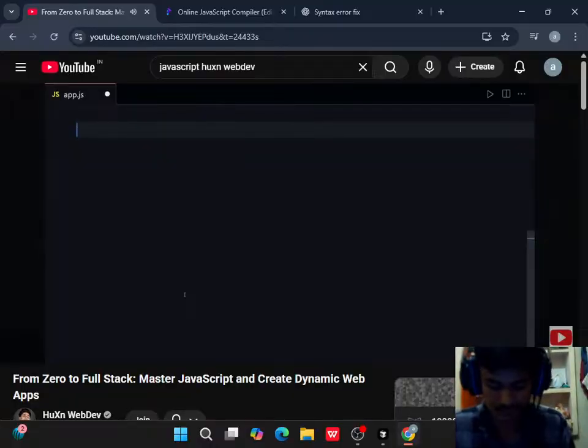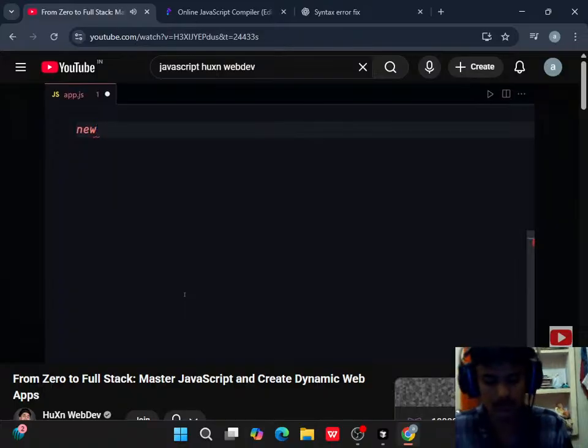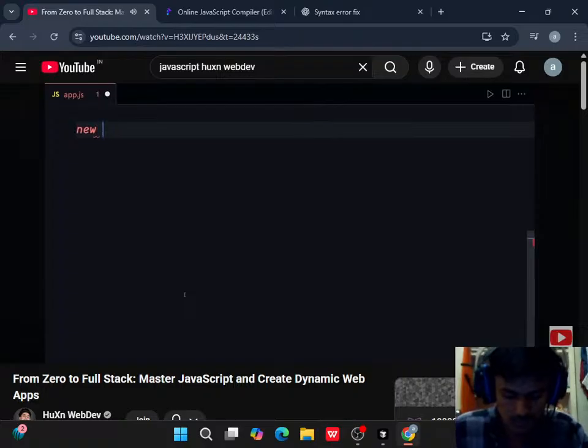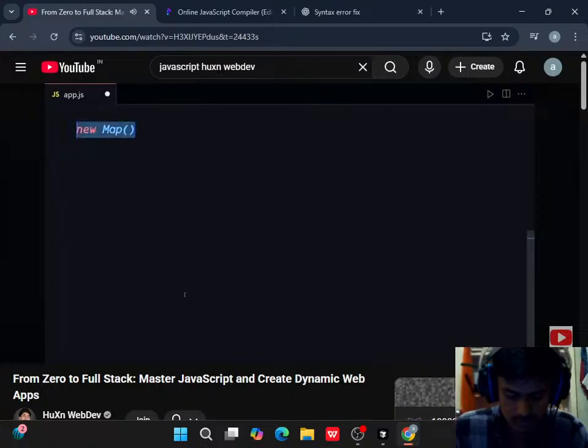So if you want to create a map, first of all, you are going to write the new keyword, and maps are something called constructors, and we are going to be learning about constructors later in this course or maybe in the upcoming course. And I'm going to write Map right here. So this is how you're going to be creating a map.